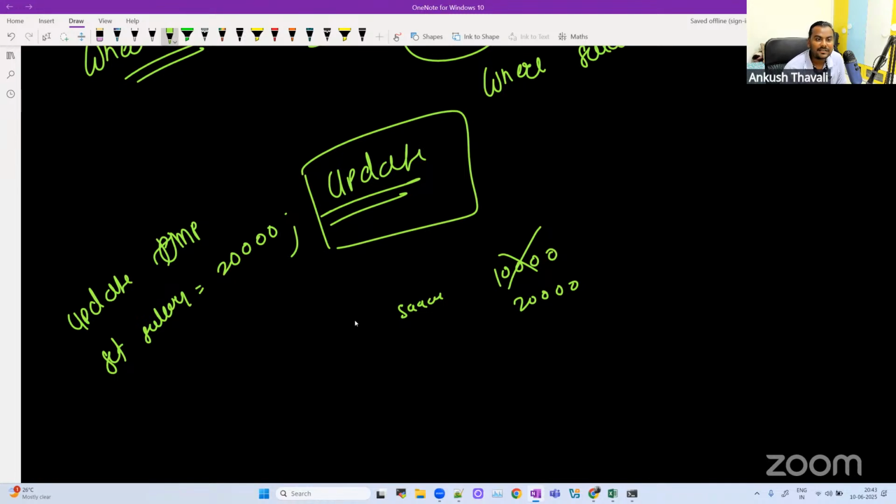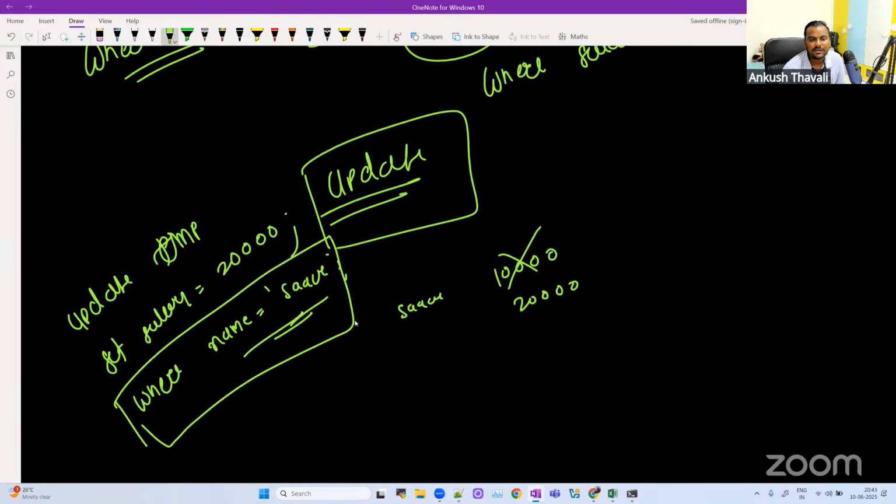If I just stop here and I'm not using any condition, what will happen? It will update the salary of all employees. I don't want to update the salary of all employees. Then I will use where, and I'll say name equals Sagar. So it will update the salary of only Sagar. And if I'm not using the where condition, it will update the salary of all the employees.